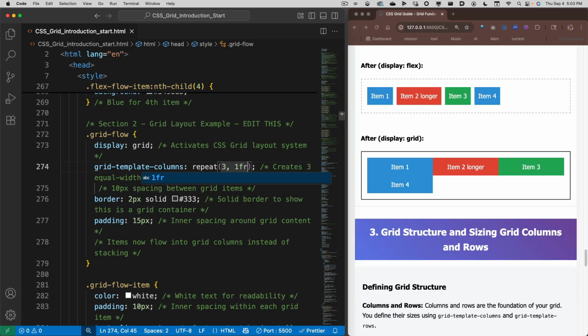What does that mean? That is literally the same as saying 1fr, 1fr, 1fr, except it's a little shorter, and you would have less chance for a typo. It does basically the same thing in this case, right? It's the same as me saying 1fr, 1fr, 1fr, because it's going to repeat 3 times. It's going to make 1fr inside of there. So it's kind of a function.